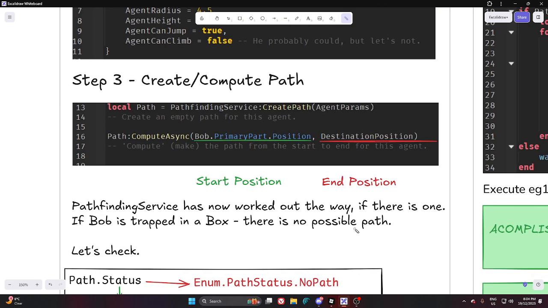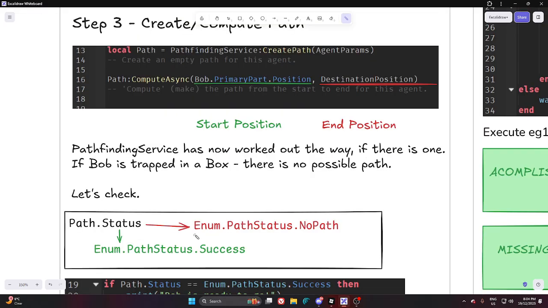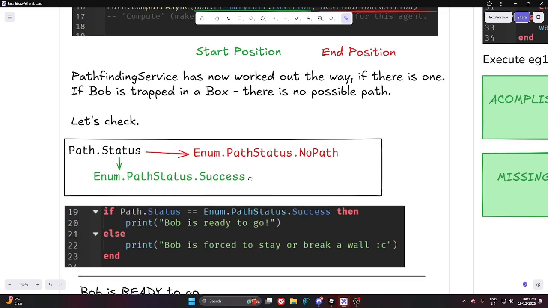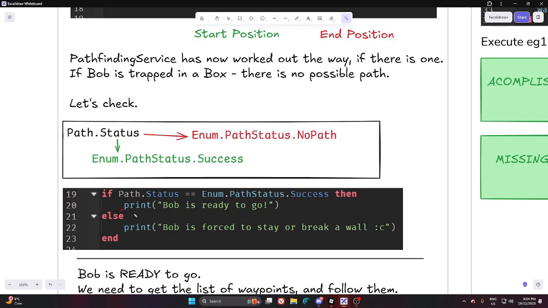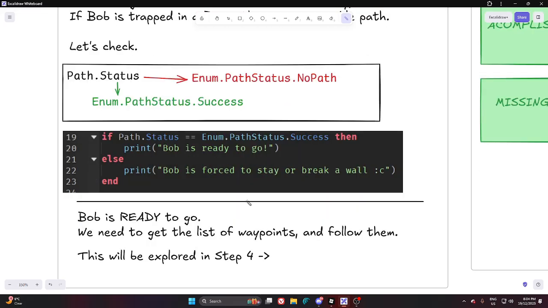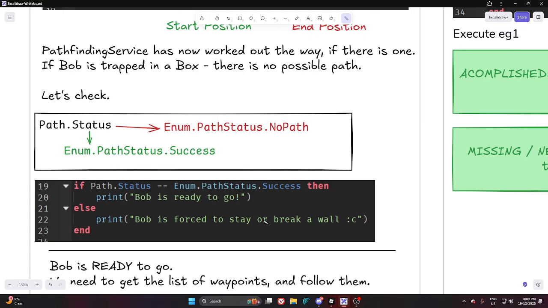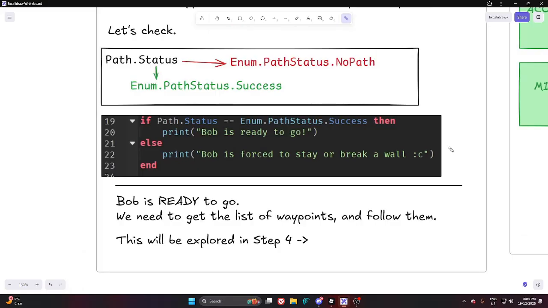So pathfinding service will then work out the way, but there might not be one. So with the path, we can do path.status, and that's either going to be Enum.PathStatus.NoPath if we can't get there, or PathStatus.Success. So with this kind of thing we can print Bob is ready and make them walk, or we can say they're forced to stay. We can just skip this one. So after we've done that, we need to get a list of waypoints and we need to follow them. And we're going to look at that next. Any questions so far?